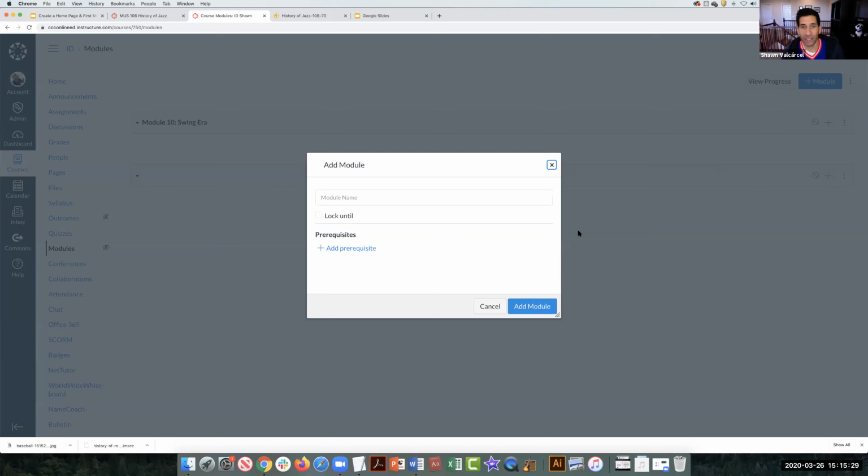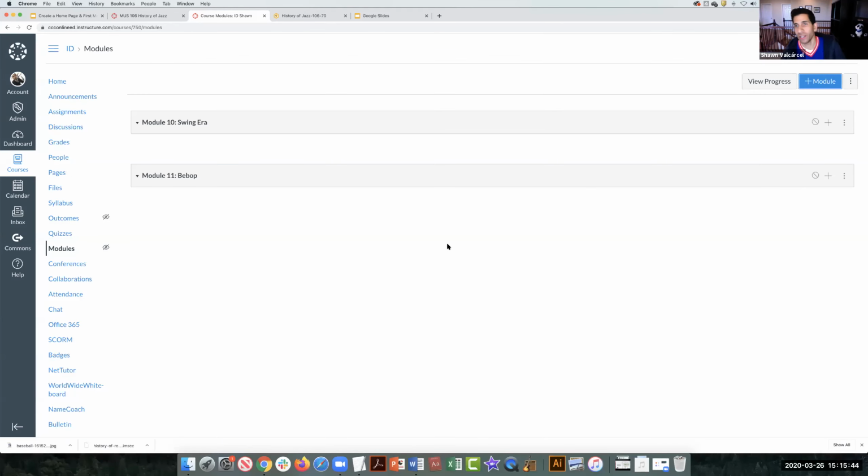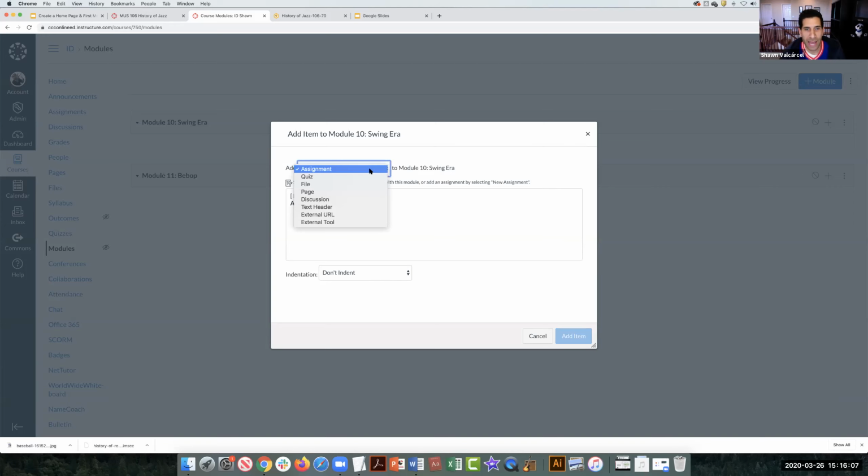I could go in and hit the plus module button again and go ahead and add another module, right? So you can do that as well. Now, let's go back to the first module, and I can begin adding different items directly into the modules. This is a great way to build out your modules, because over here, yes, I have a pages area, I have an assignments area, but this is sort of a quick route. So if I hit this plus button, I can add all of these different items to the module directly.